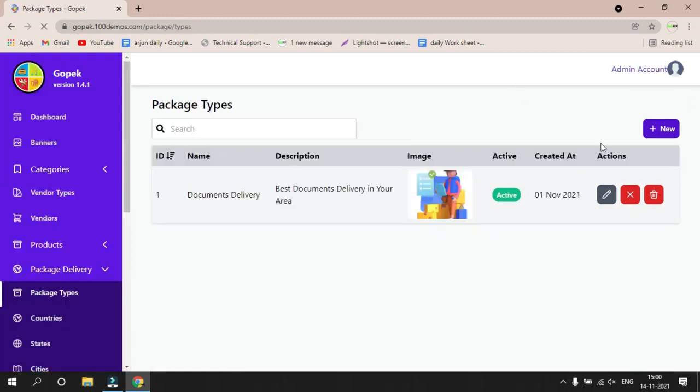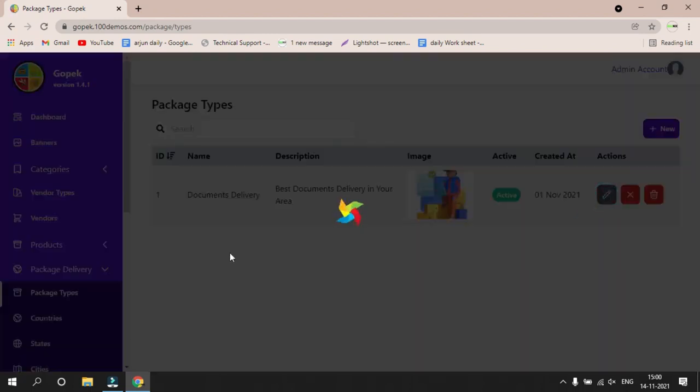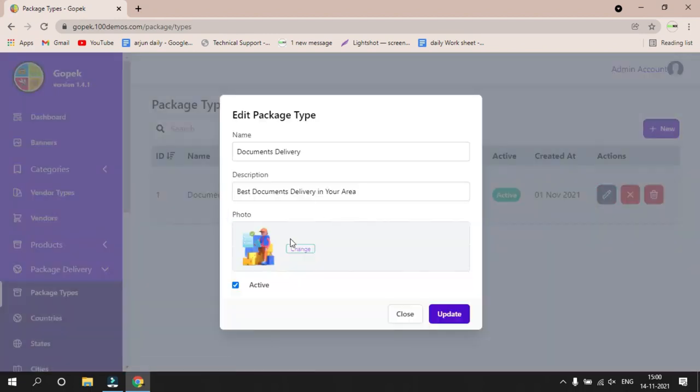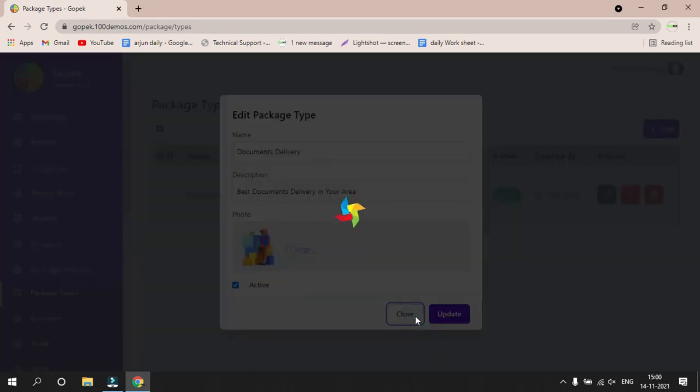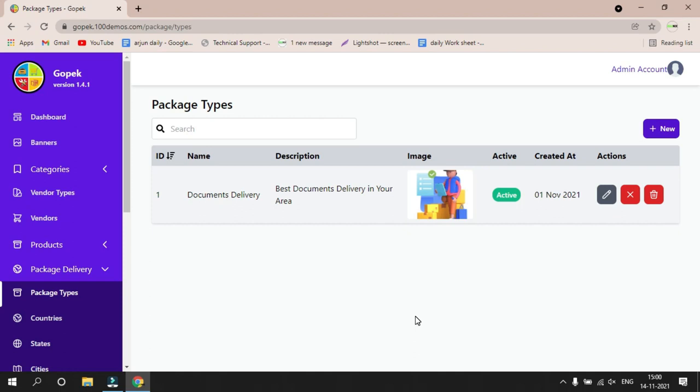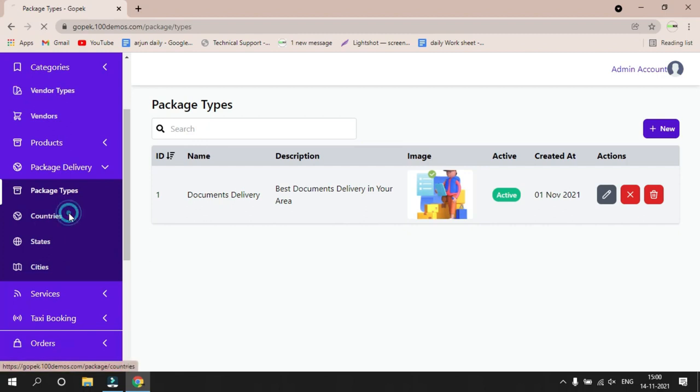Now let's understand the package type, means courier type. From here you can create different courier types like express courier, box delivery, parcel delivery, document delivery. All this you can do. You can enter the name, image. So whenever a user clicks on courier delivery, he can choose his delivery type. So according to that, nearby courier companies can show.